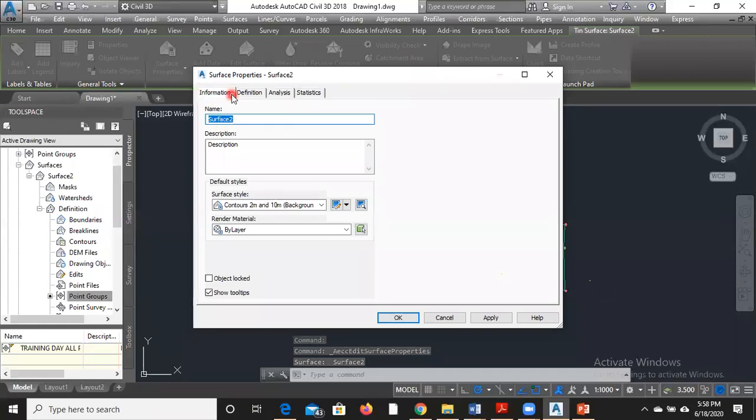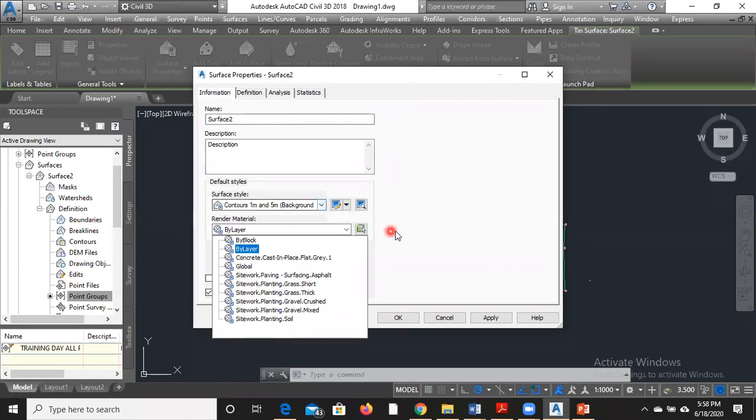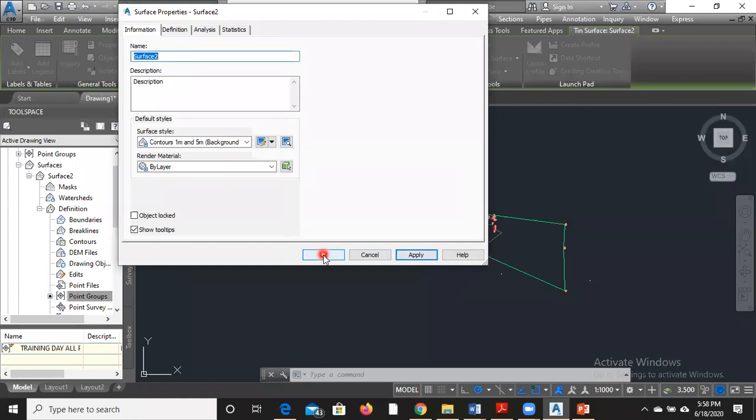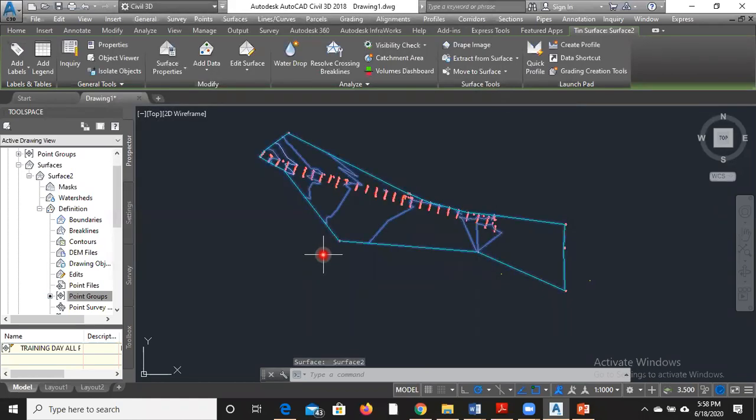On my surface properties, I'll go to information. You can see the surface name here, showing me surface 2, the one I created. Then I'll go to my default style. You can see surface style. If I want, you can see this is showing 2 meter and 10 meter background. I can actually make it to be 1 meter and 5 meter in background. Now leave this to be on my layer. And when I'm done, if I click apply and OK, you'll see the contours now increasing because I've reduced the spacing.